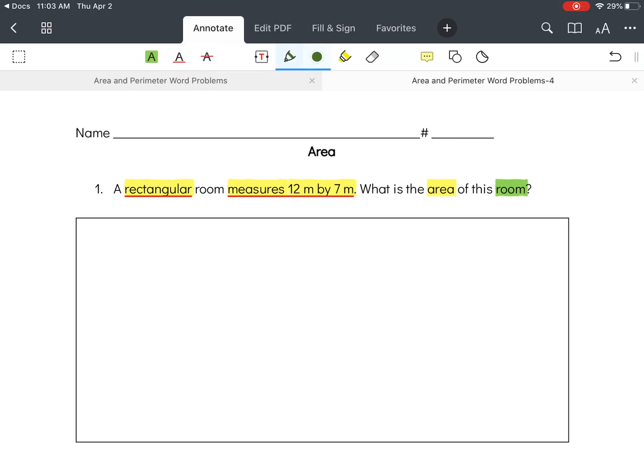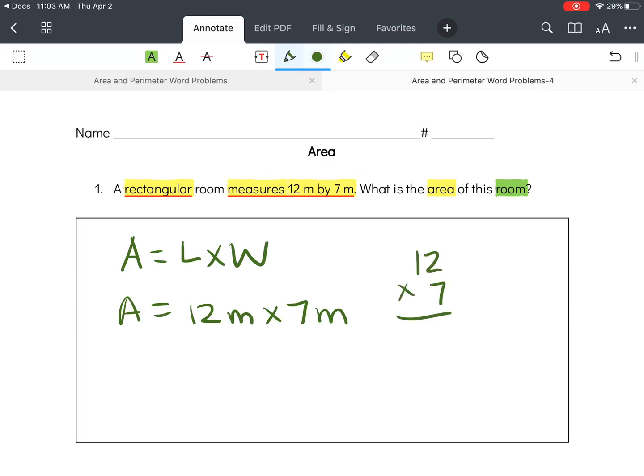The cool feature that I like is the pen feature. So if I do this in green, I can actually start writing in this box. So I know that area is length times width. So I know that the area is going to be 12 meters times 7 meters. So I know 12 times 7 is 84. So I know that the area is 84 meters squared. I went through that quickly. I'd spend more time probably breaking that down for my students, but for the purposes of this, I want you to see the tool.